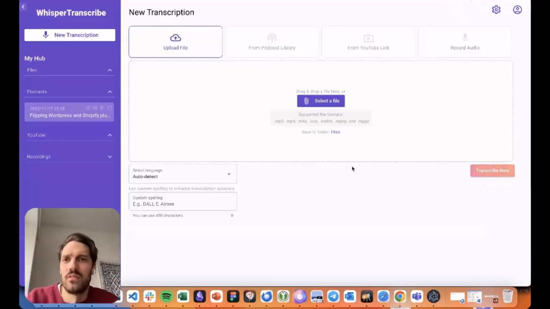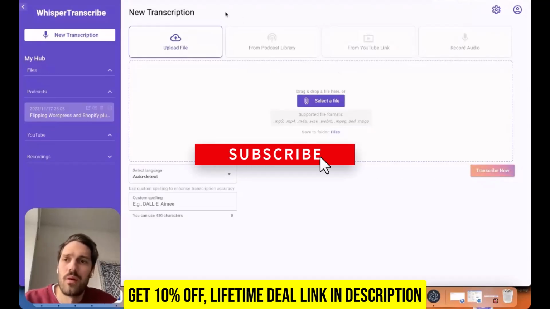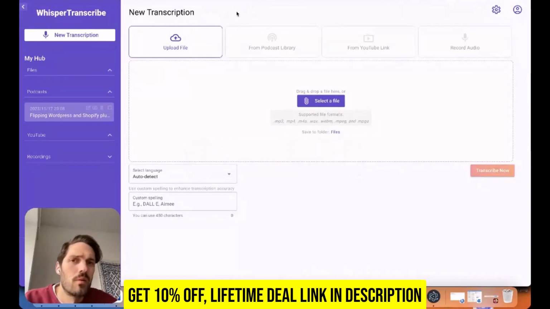I'm one of the founders of WhisperTranscribe, and I'll quickly walk you through everything that you can do in this app and how the different parts work. So first up, when you come into the app and after you've registered an account with us, you'll be greeted by this screen. This is really how you get the audio into our app.